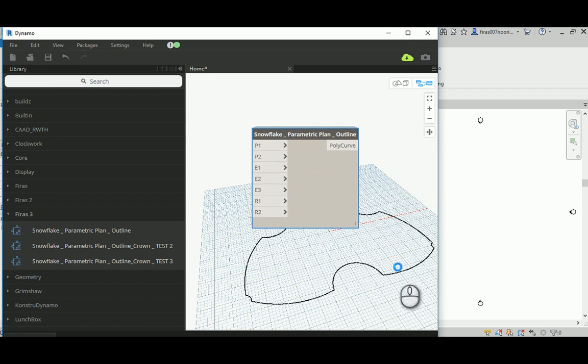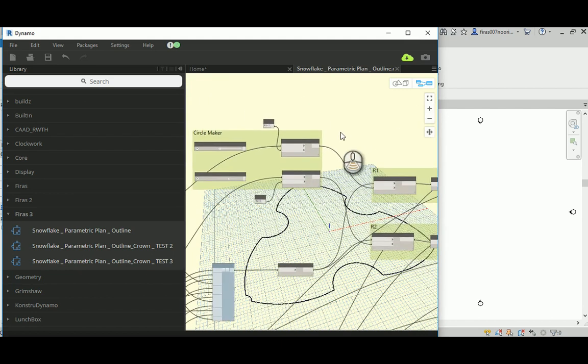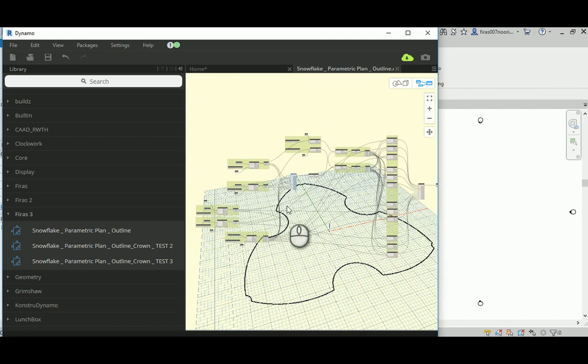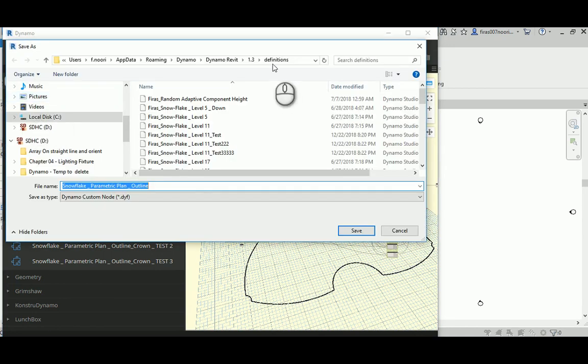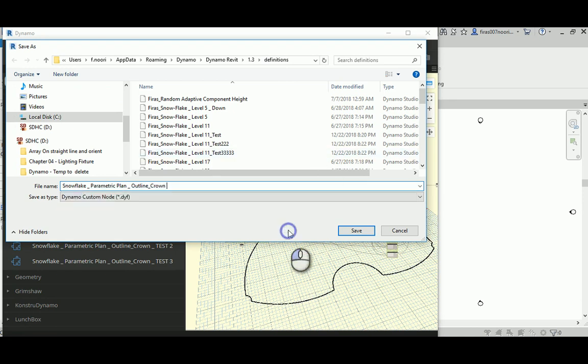I'm going to depend on the original profile that I created, the one that I created earlier with you. I'm just going to go to File, Save As, and inside the definition I'll create something called crown. Okay, that's the crown one. I'll just save it.